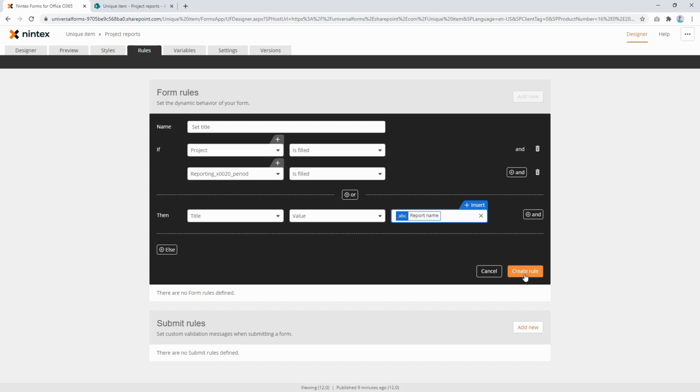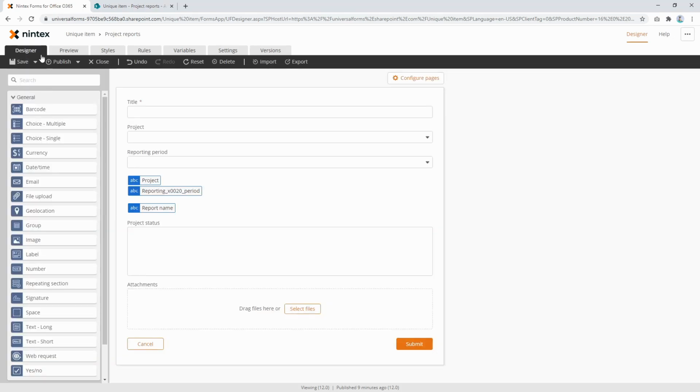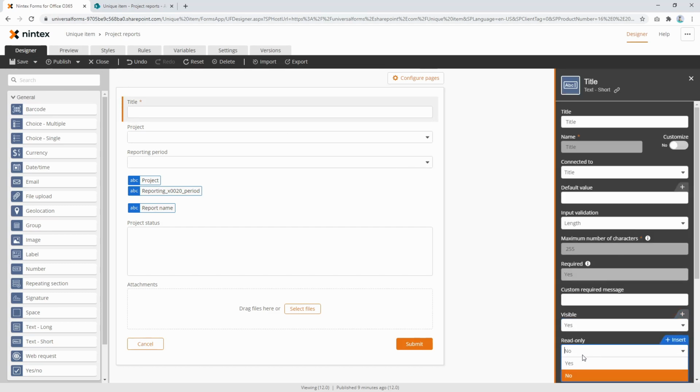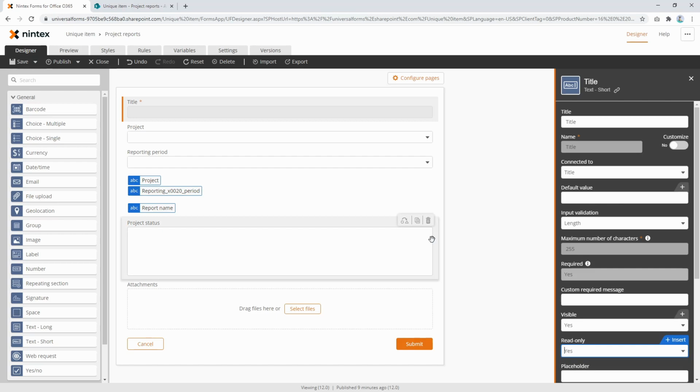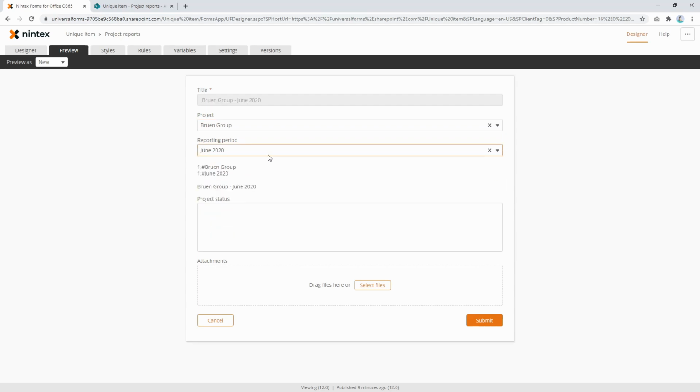I don't think we need to clear it out, because I would recommend if you're using this field as a piece of your logic, make sure you set this to read only. You don't want someone else changing that control data and then your logic doesn't work. So let's come back to here, Bruin Group and June 2020. Once I've selected both those, it populates out with the variable we had here.